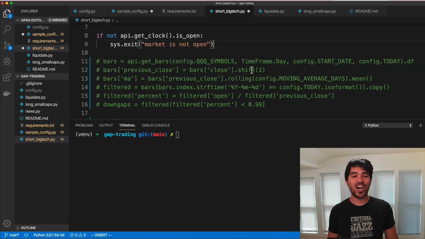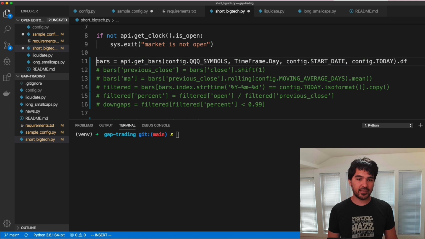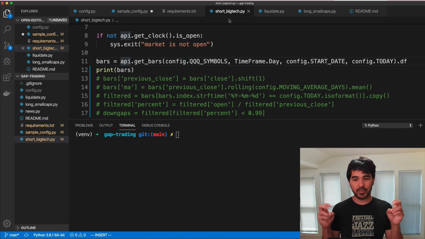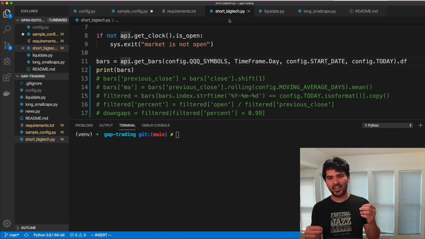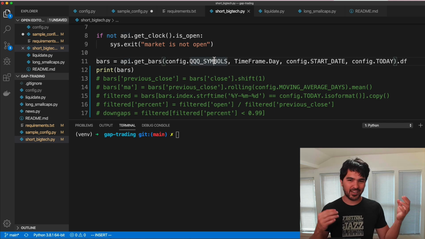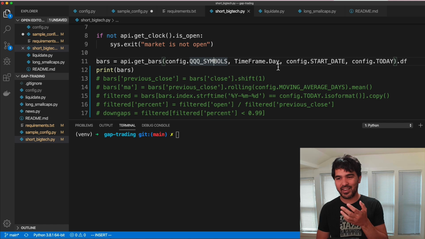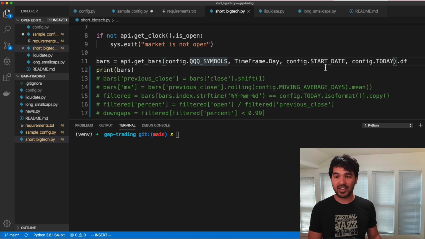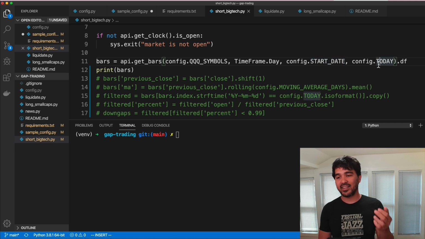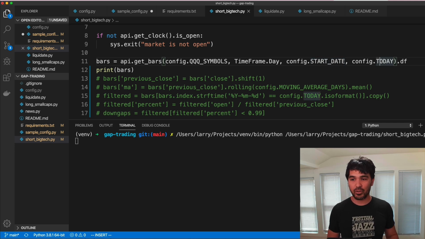So that's nice. All right, so next we want to get all the bars that we need. So I'm going to fetch those bars from the API. Since this is the short big tech or short large caps, I'm just using the symbols in the QQQ, even though these aren't all big tech. I'm just kind of calling it big tech. So I'm getting all the daily bars and I'm giving it that start date in my configuration file, which will be like 20 days ago. And then the end date is today, right? And if I run that, I'll get all of the different bars for all these different symbols.